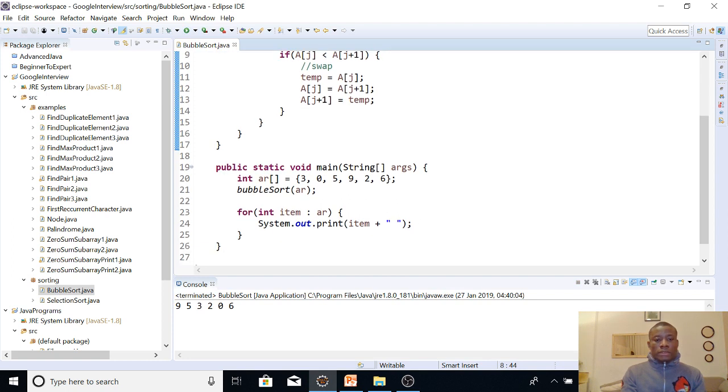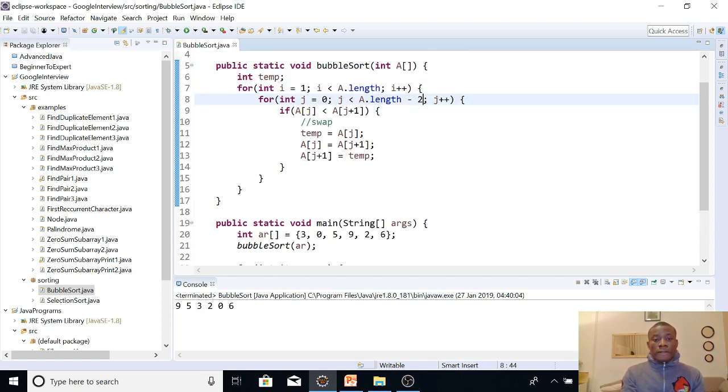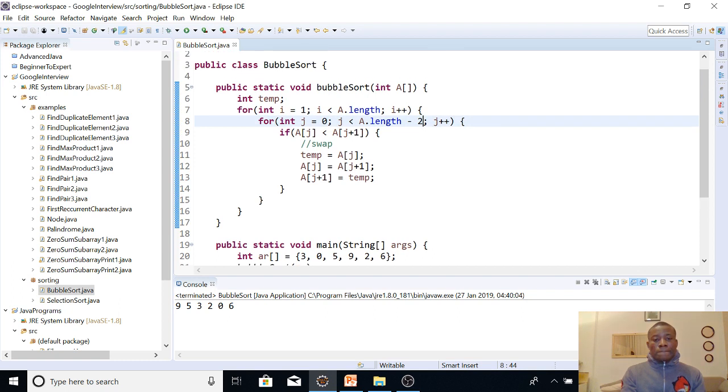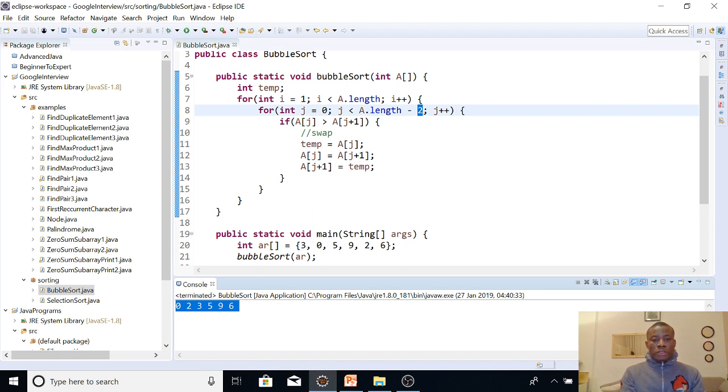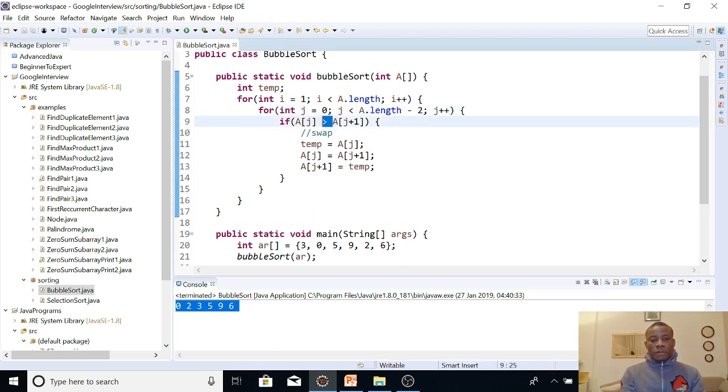Okay, so let's see where this problem is coming from. If a[j] is less than a[j+1], this is where the problem is coming from. This should be greater than. So this minus 1 or minus 2 is going to yield the same result. So I'm going to run it now, and you see it sorts itself. So basically, this is the glitch I solved just now.